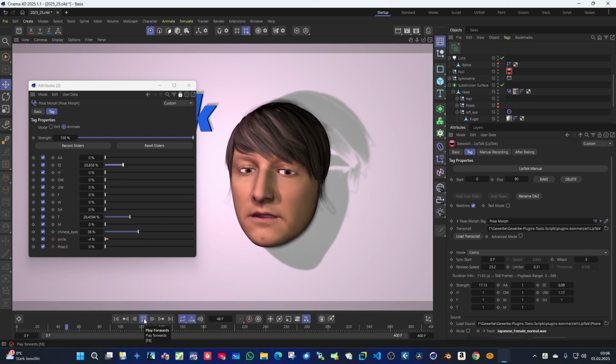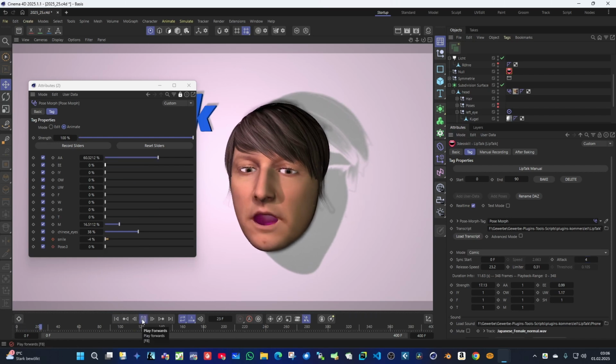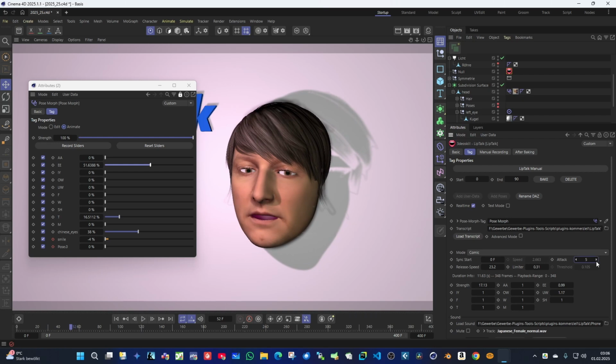And you get a little bit more response here. And 4 looks a little bit smoother here. Also 5. But if the attack value is too long, then the sliders overlap.